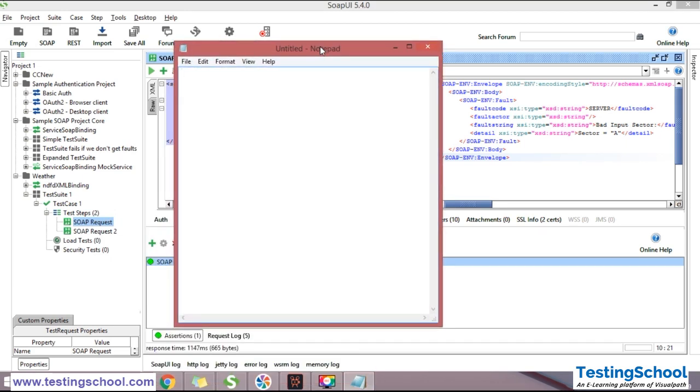So the available assertions, first one is, there are in SoapUI, we can say there are different assertion categories. In each assertion category, different assertion types are available. So first manually I will explain what assertions are available, then we can look into the practical. So first one is property content.